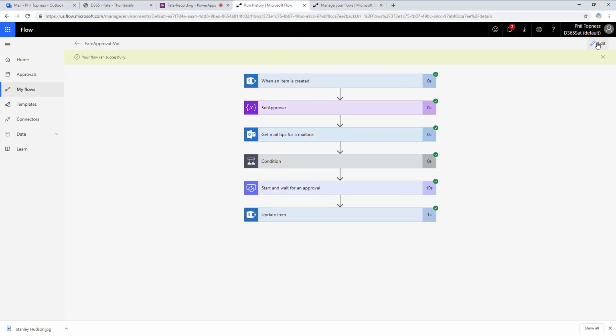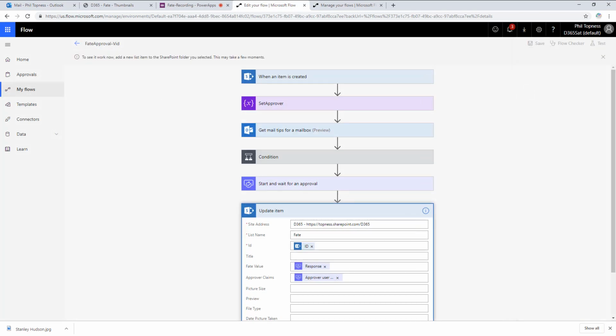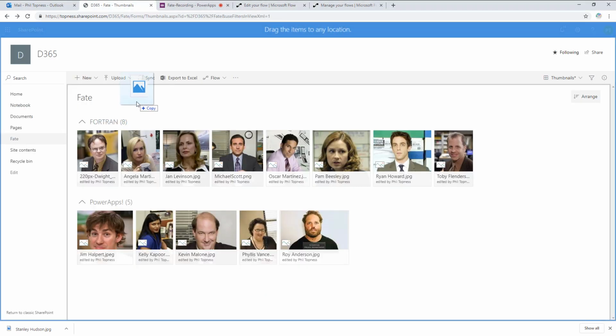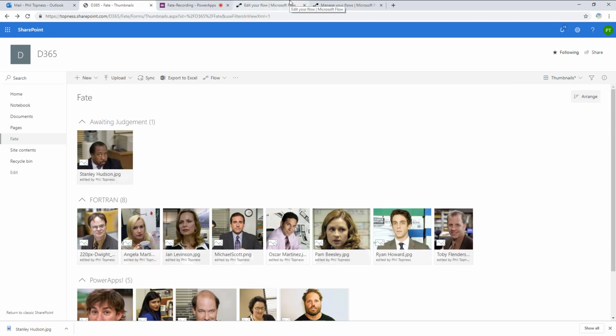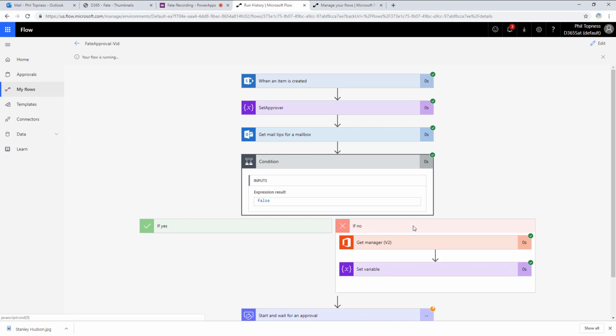So again, we'll take the flow, we'll edit that, put that back in test mode. We'll do just a manual test by dropping in another image into the SharePoint library. So this time we'll drop in Stanley. We'll see he gets added, he gets an awaiting judgment. And then we come back to the flow and test. We see that it started running, and now we're waiting for an approval.